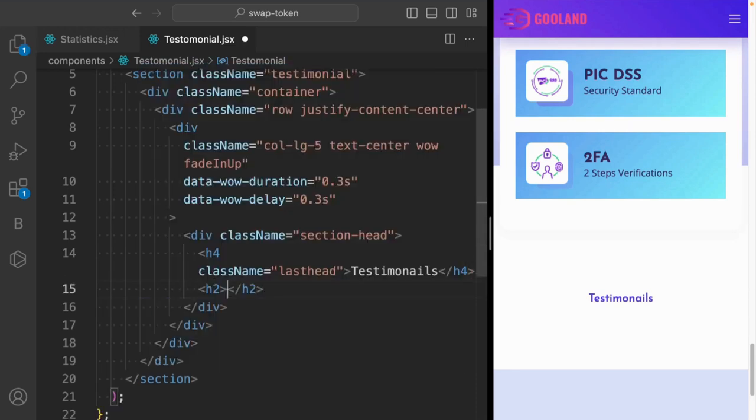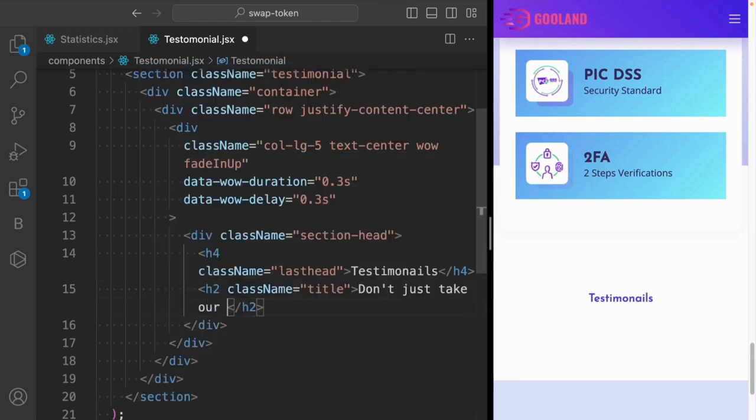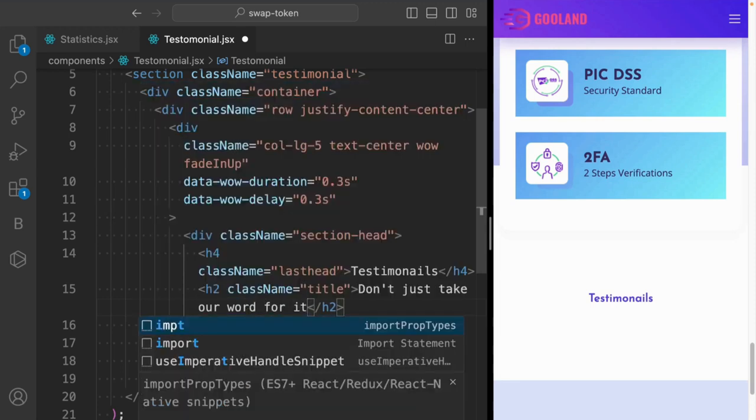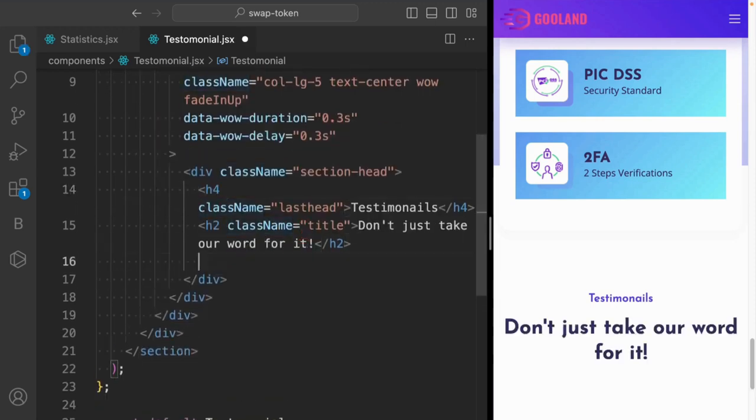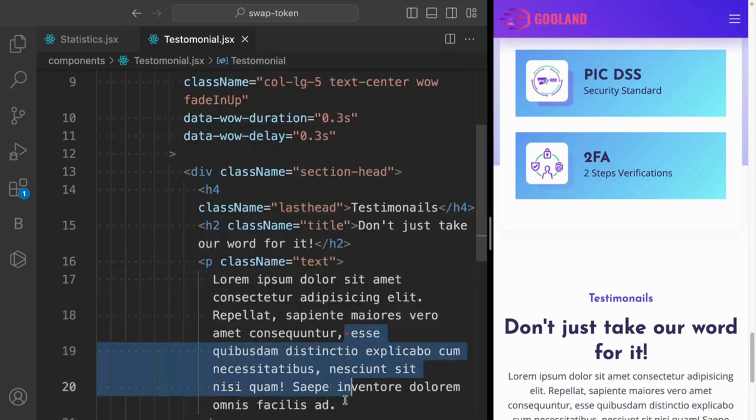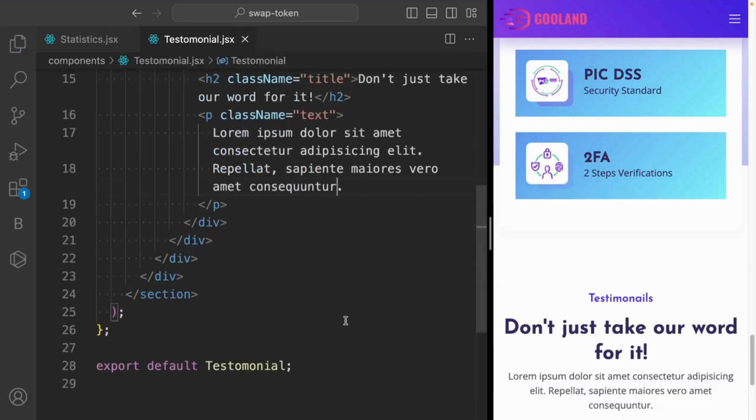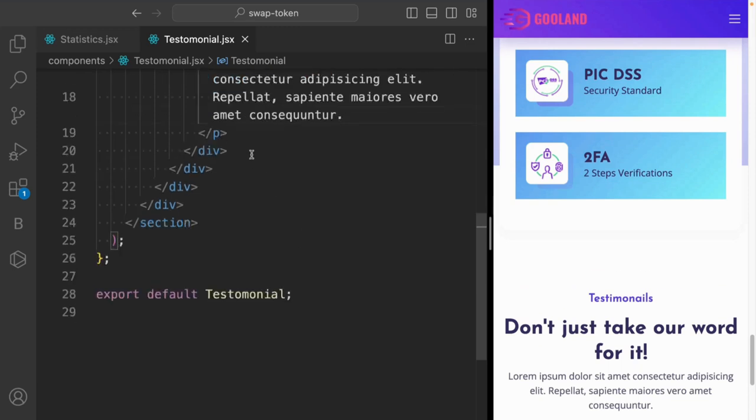And we can come here. We'll take h2. Class is going to be title. Don't just take our words for it. And then we can take our paragraph, and it will have a text class, and we have to display our dummy text. So I'm going to simply remove few lines from here. There it is. It's good.